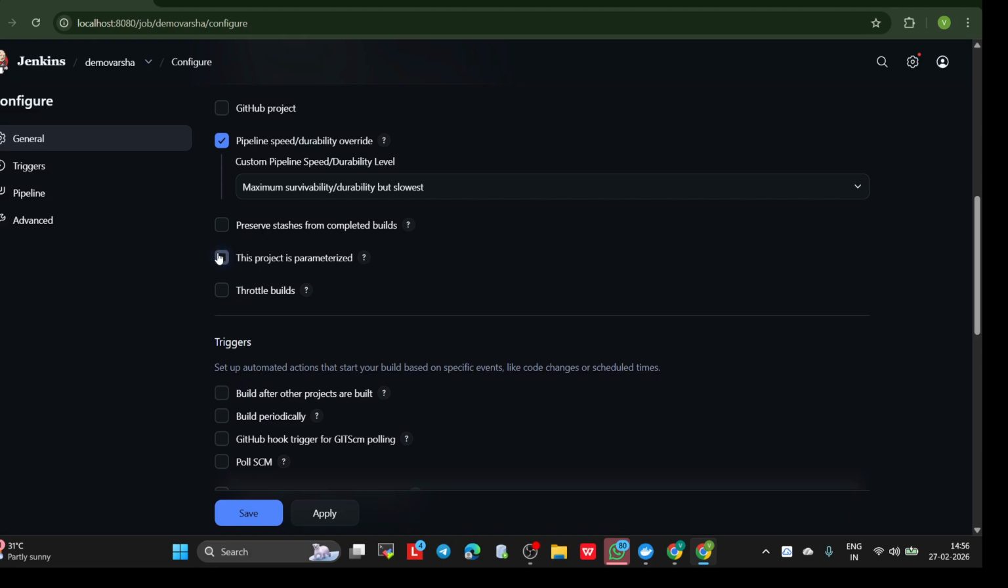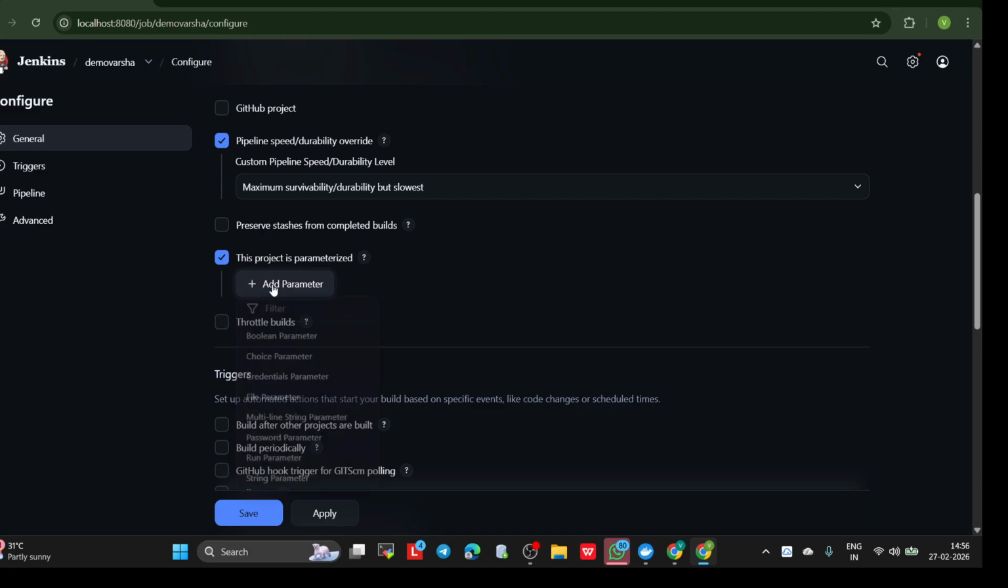That is nothing but parameterization, and it is of multiple types. Let me tell you. See, boolean parameter, which will be 0 and 1, choice parameter, and credential parameter, where it will ask for the password and you have to manually type the password, and only then will it proceed. File parameter: sometimes we need a file like pom.xml, so it will ask for it as input, and only then will it proceed.